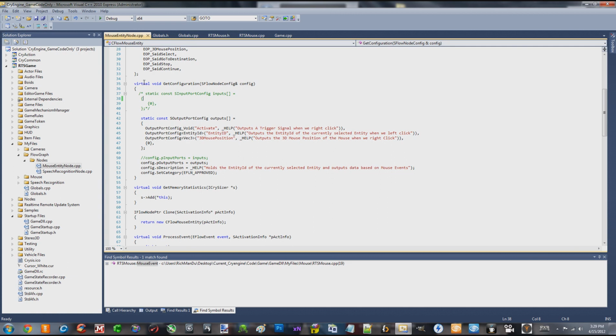So, in the get configuration function, we say static constant s output port config outputs. It's an array, so you need open and closing brackets, equals, and this is the syntax of this. This output port config is needed every single time. Output port config, and output port config.